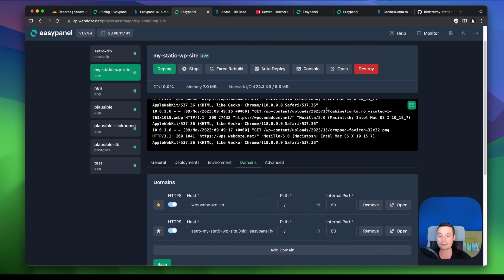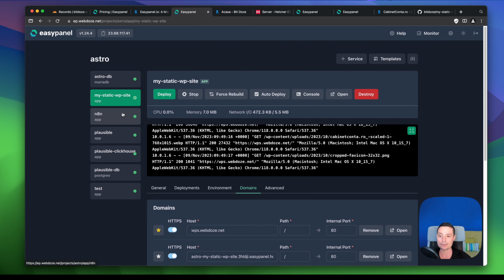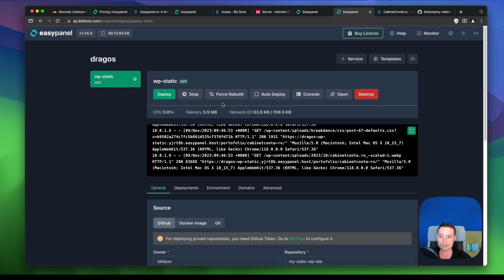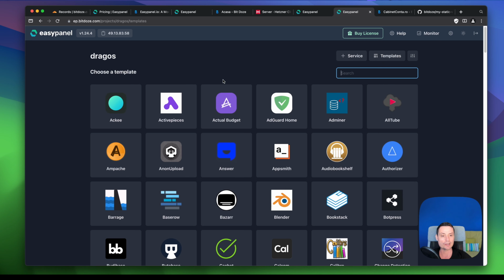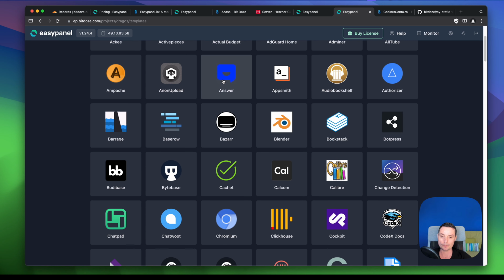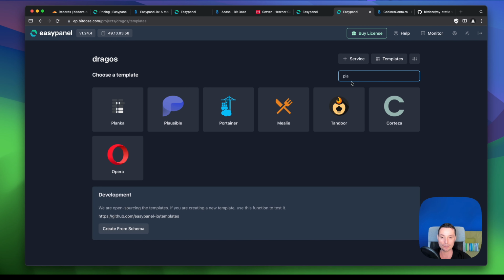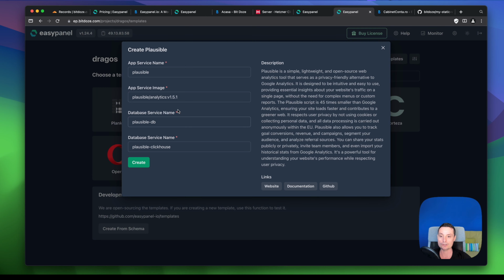Okay, the other thing that I've installed in here is an N8N application. So this is like a Zapier alternative that you can deploy. To do that, add a new service. So you go to the project that you've just created, and you click the templates, and in here you have the templates that you can choose from. For instance, let's say we want to deploy Plausible Analytics, and in here you can search for it. You can choose Plausible.